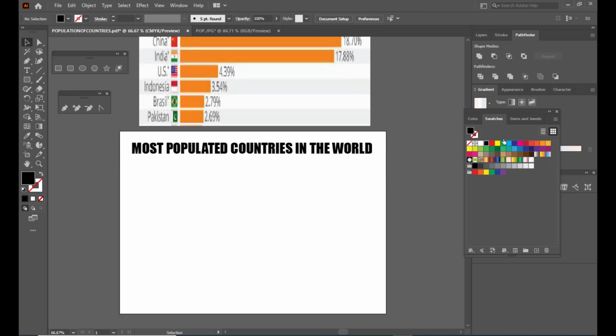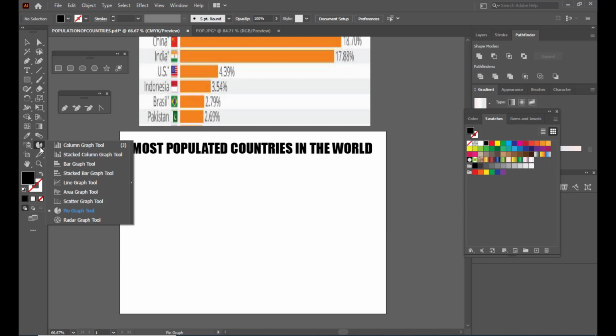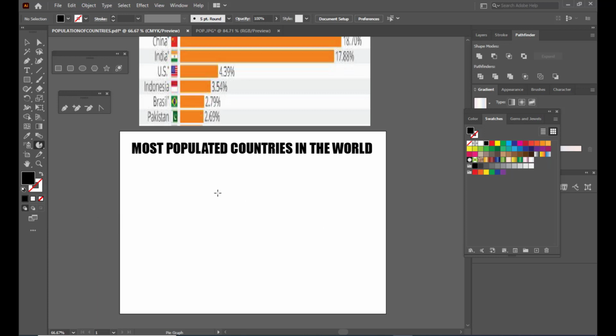Then we will now create a pie graph. To create a pie graph, on our left side, if we scroll down, we can see some graph options. So here we have plenty of graph options or graph tools, and out of these tools we will select the pie graph tool. So we'll select this pie graph tool and then we will create a pie graph. To create a pie graph, all we have to do is we'll simply just drag a box and create a box, and now a box is created.